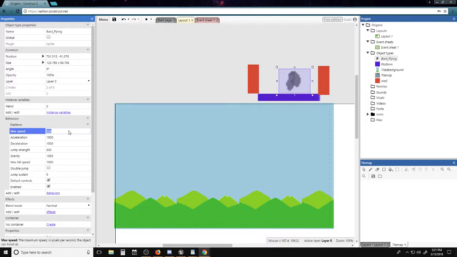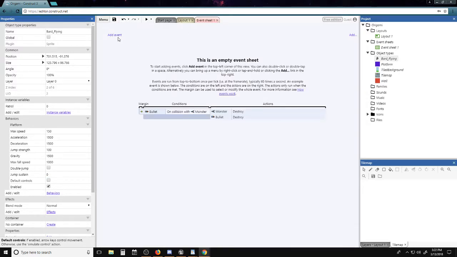Change its speed to 150. And change its ability to jump to like 100 or 0. You know, you do you. And take off default controls. You do not want this thing to have the controls of a human. You want this to be an enemy or an NPC or whatever. Just make sure the player's not able to control it.